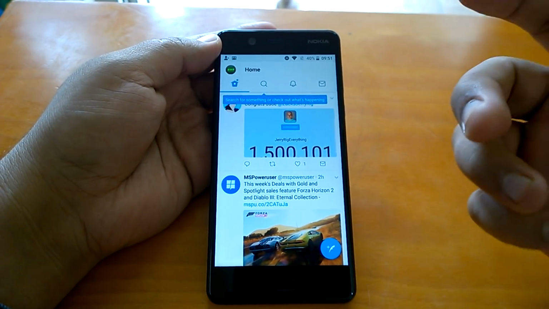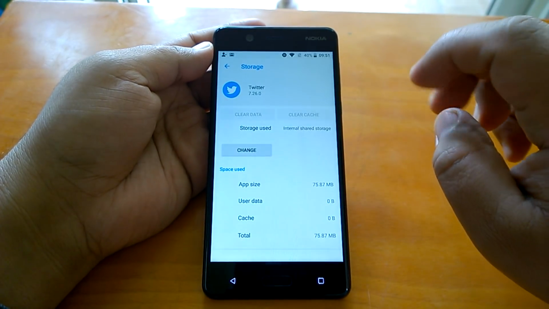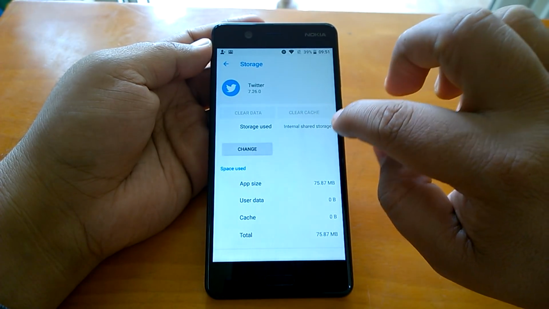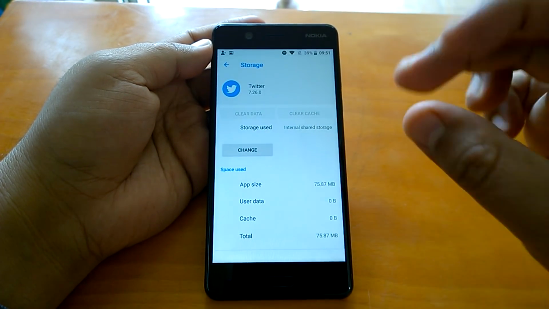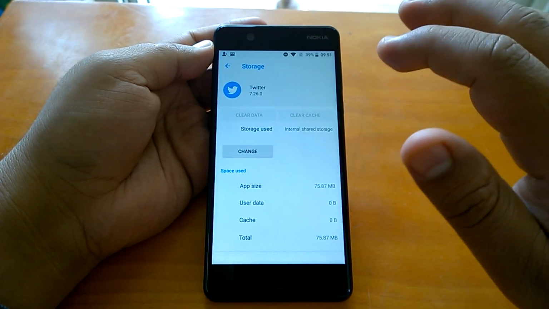Let's say even if it does not work fine now, you go back to settings again. You can now check whether the storage used is internal shared or SD card. Many apps, like Twitter for example, don't work really well on SD card unless it's very fast.